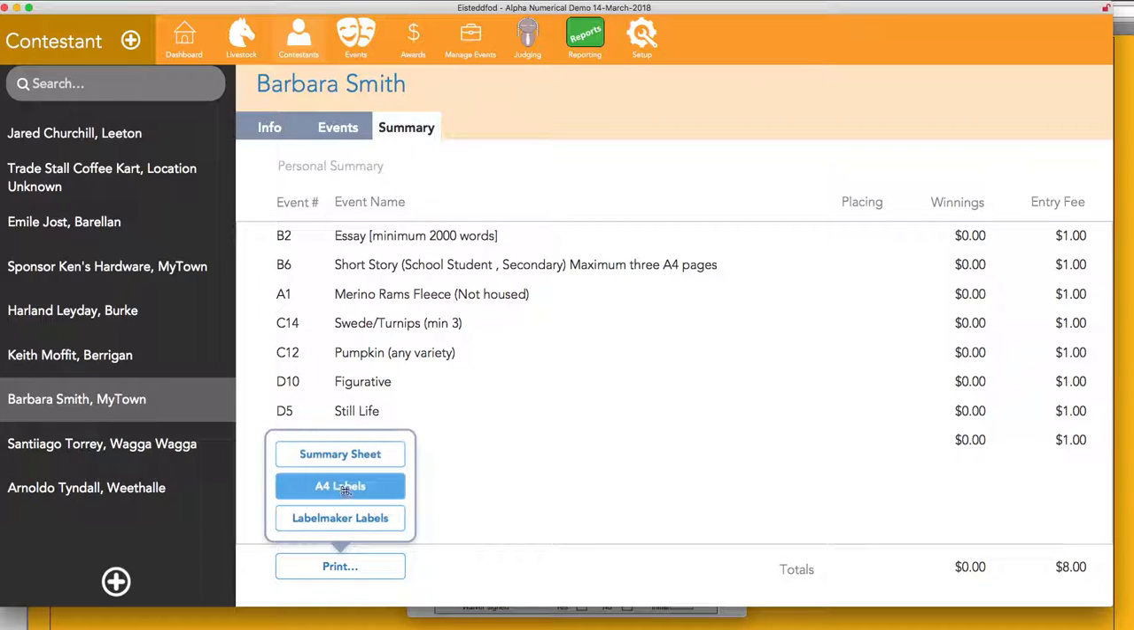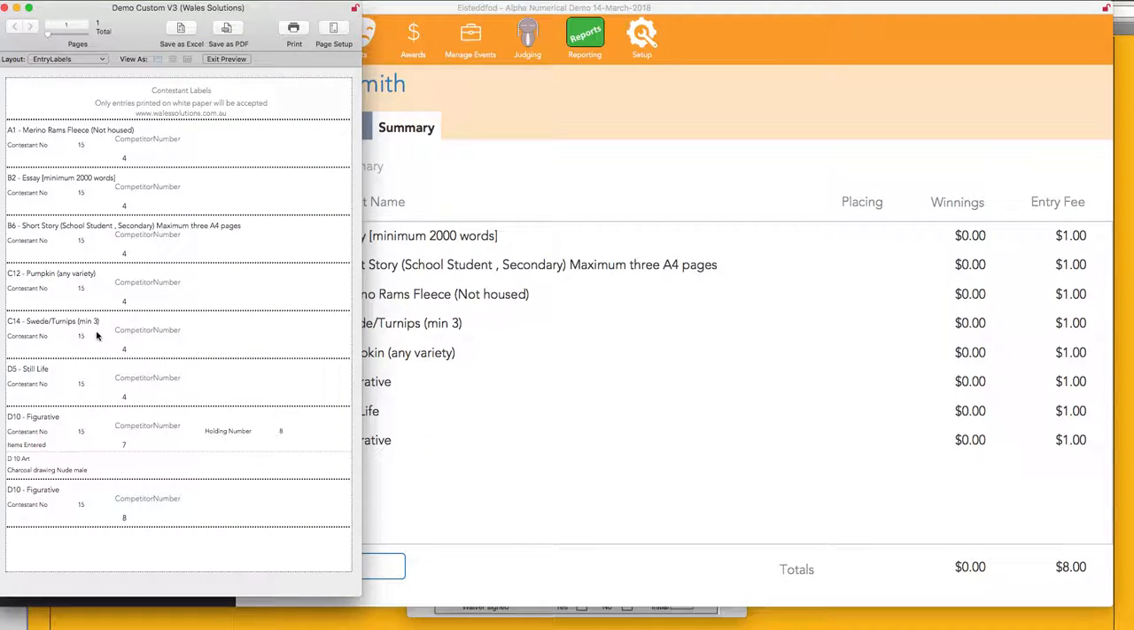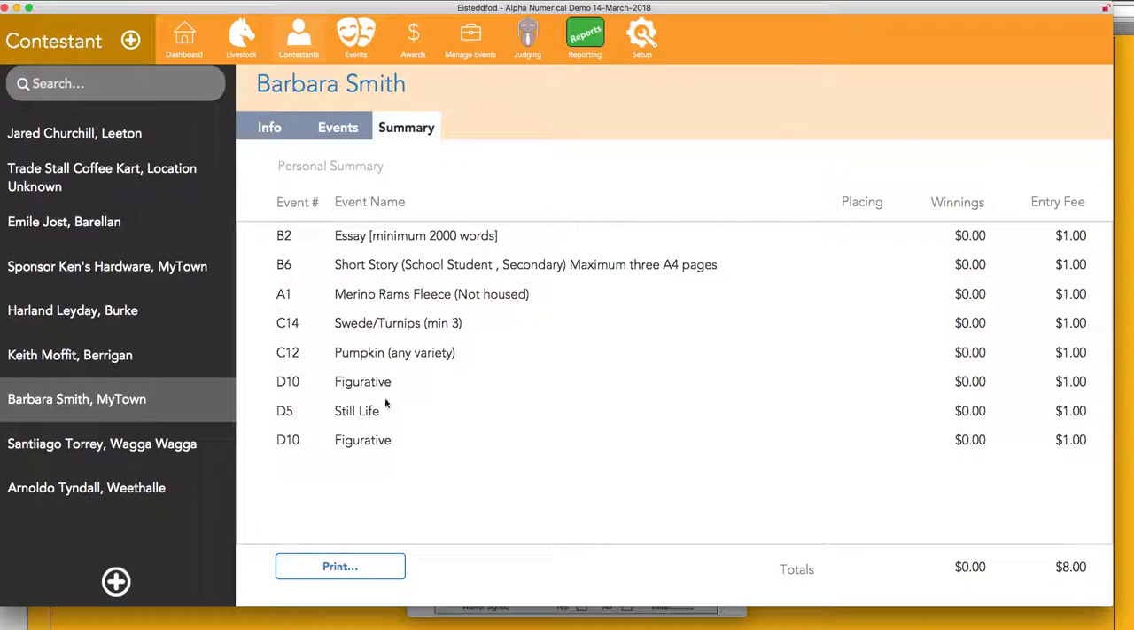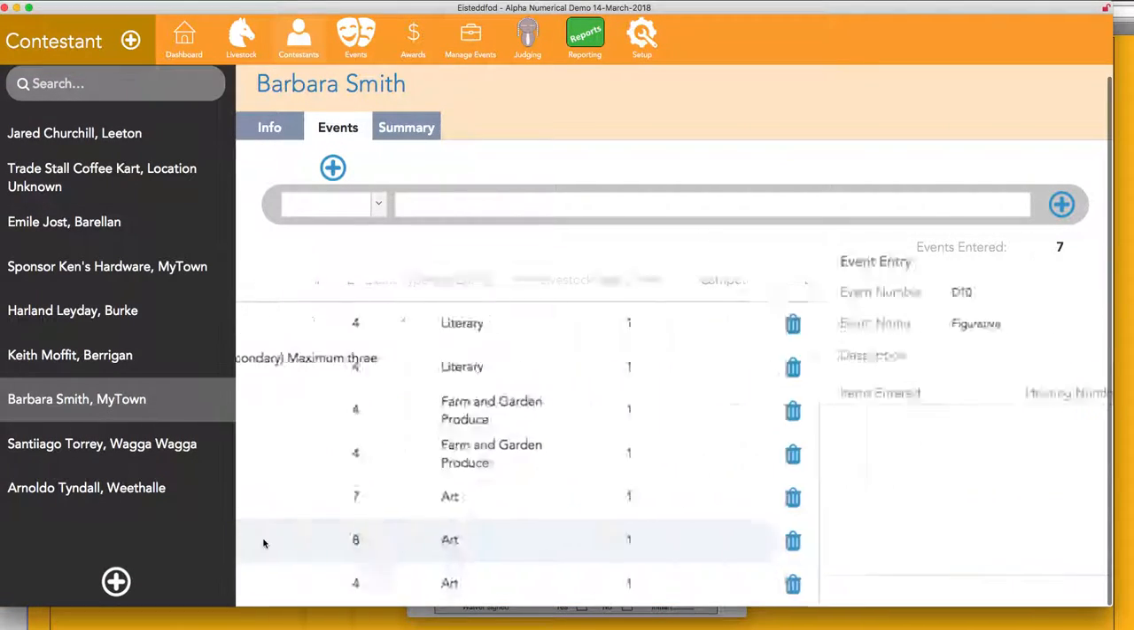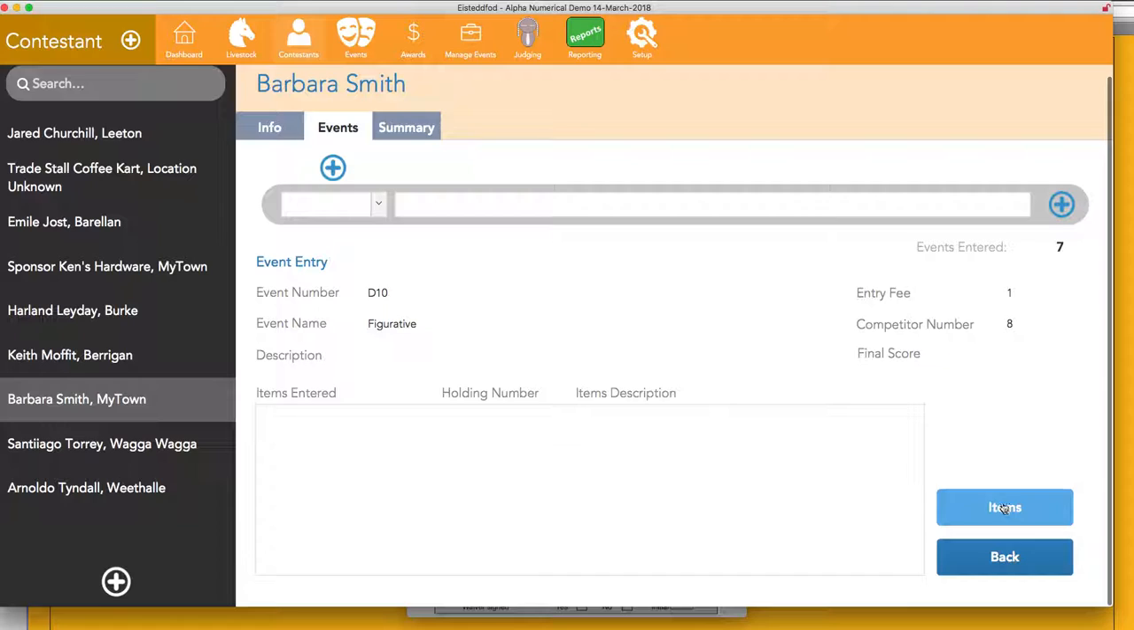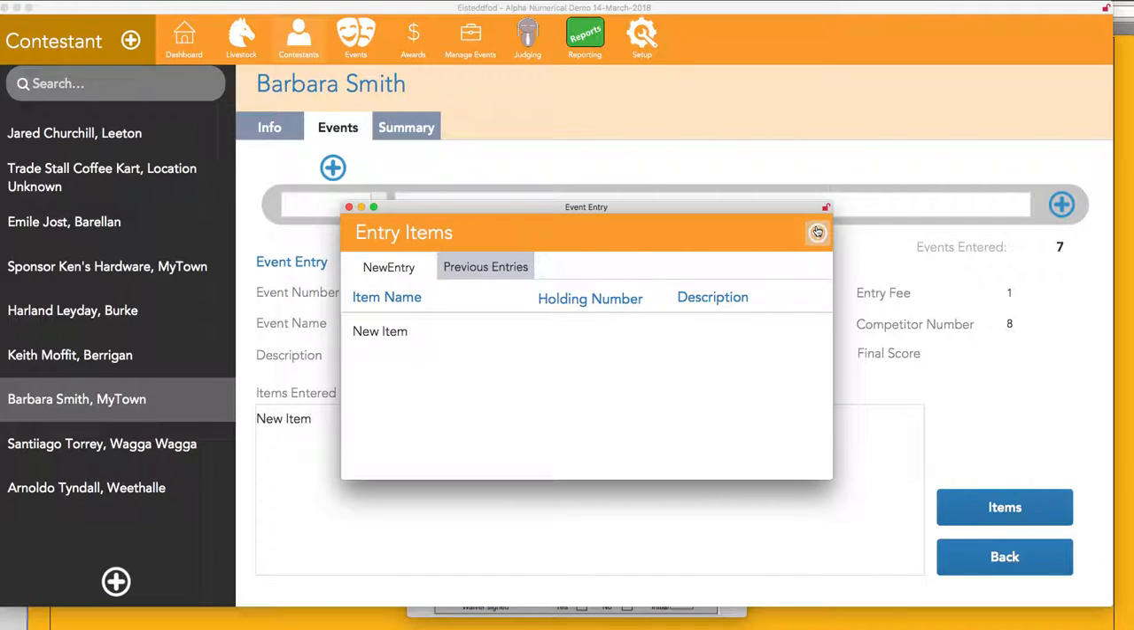So we can quickly go back in and print, go to A4 labels. It's not on here, but it is on here. It is on this one here, figurative. So we know that that's where it is. The thing is, we need to adjust that because that's incorrect. So we'll just close that little window. And I think we had figurative, was it this one here? Need to go to events. I think it was that one there. It's not that one, sorry.